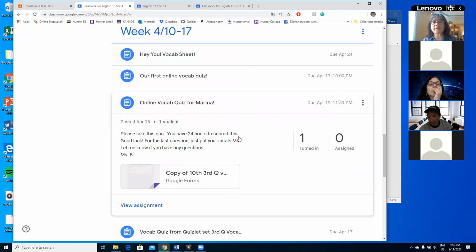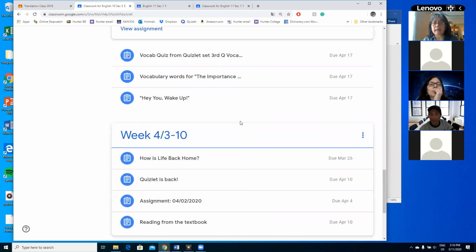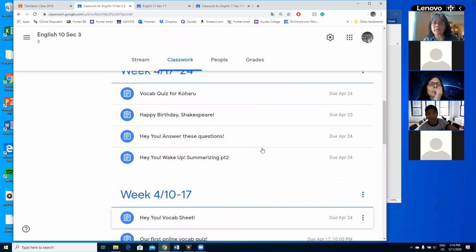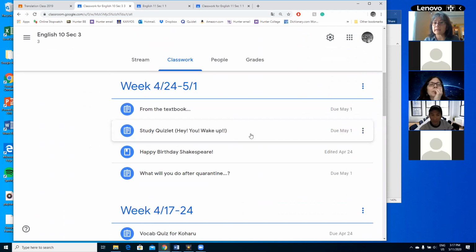So it really depends, and for this class, I have one for a girl named Marina, and I also have a few vocab quizzes for Koharu. There was another class where I assigned a separate assignment for those students that need more time, either more time or more guidance. Okay, assignment, check off the student. Yep, yep. Okay, any other questions so far?